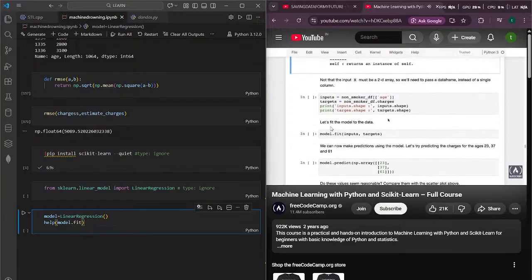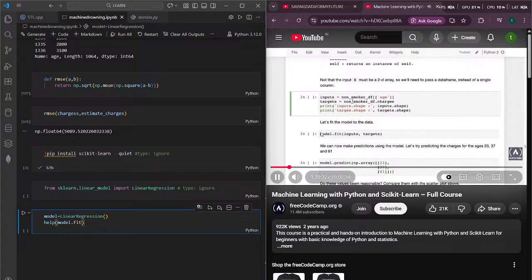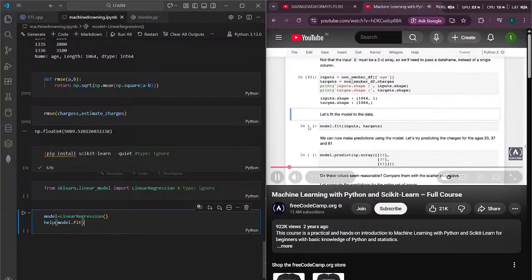Okay, so let's now create some inputs and let's create some targets and let's put them into model.fit. So here's what I'm going to do.